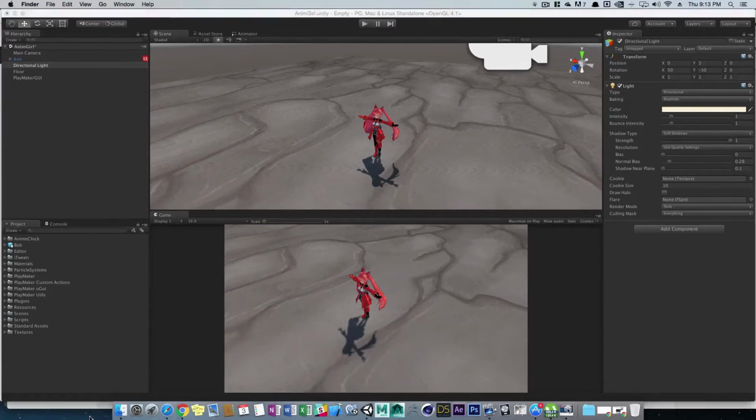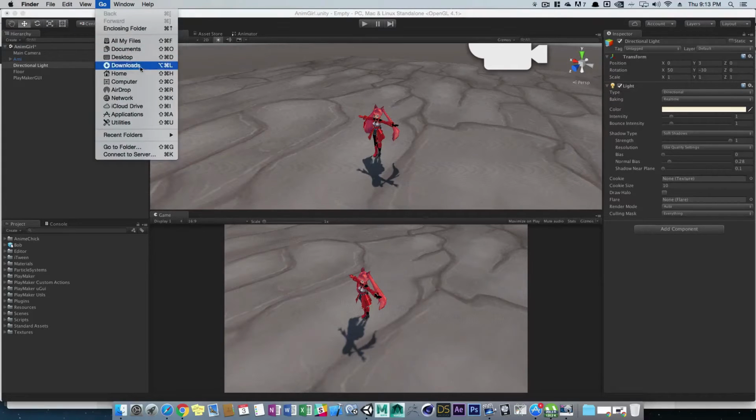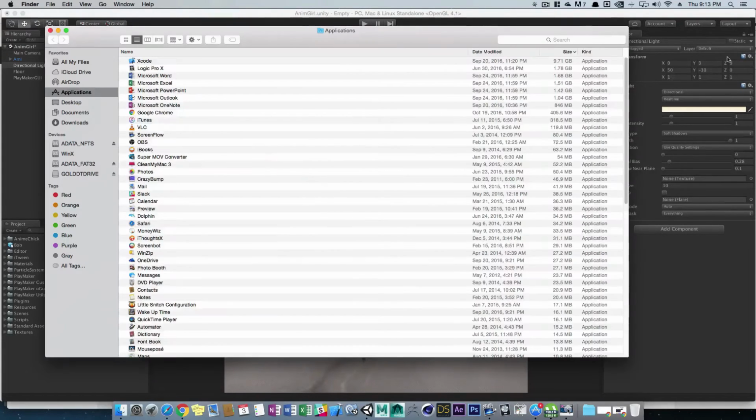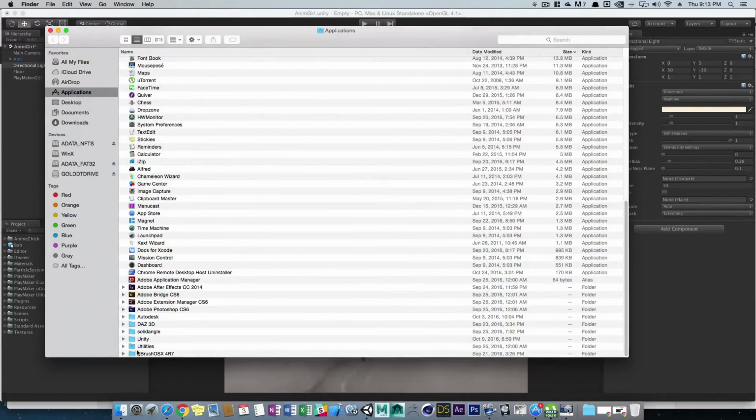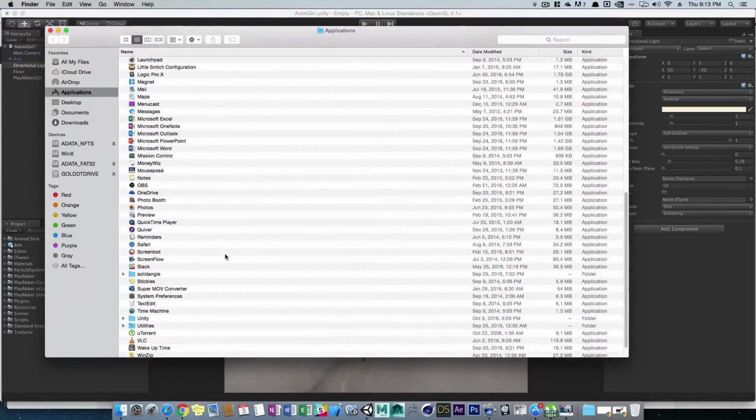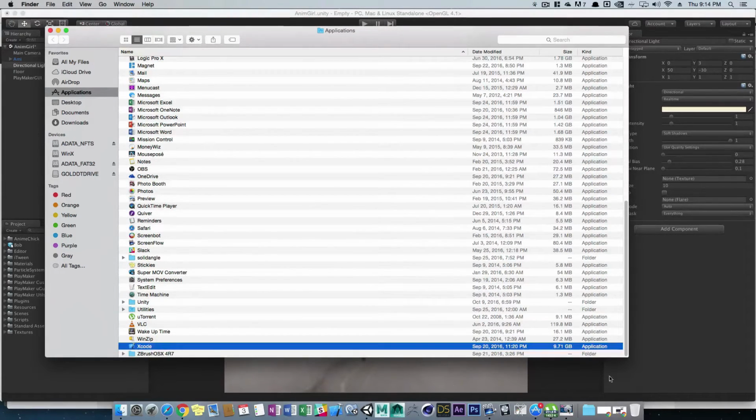I'm going to go ahead and go into my applications, and we'll go down to the bottom. We'll find Xcode. It's in reverse order. Weird. Alright, let's take a look.